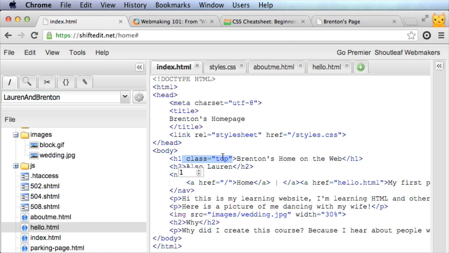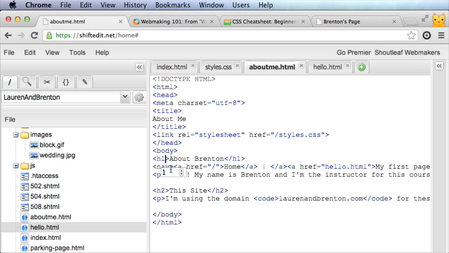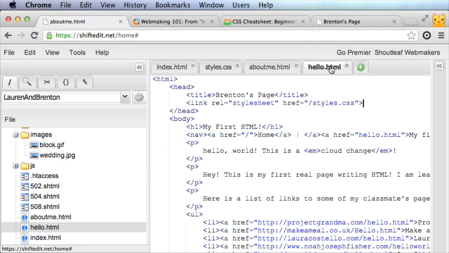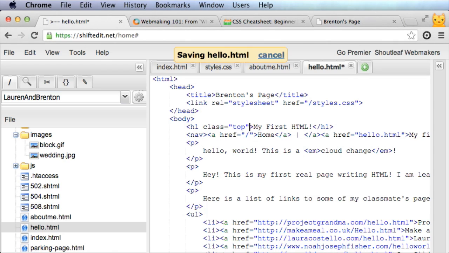I'm going to copy this class. I'm going to give this h1 that same class name, and note when I copied it I included the space so I didn't have to type it. Save. Clearly, if you didn't have a space here, it would think that the name of the element was h1 class, and that's not an HTML tag. So I'm gonna go to this one, my first HTML, and paste, and now I'm saving this.